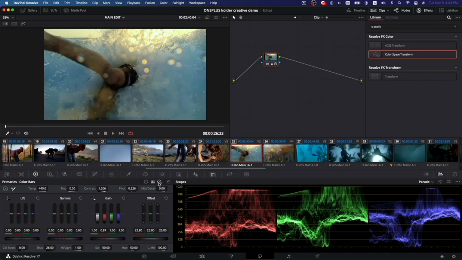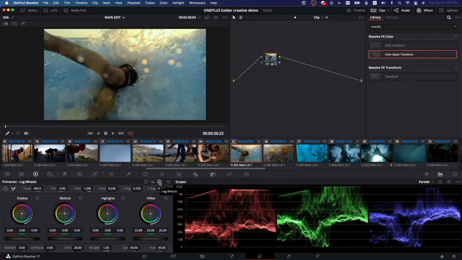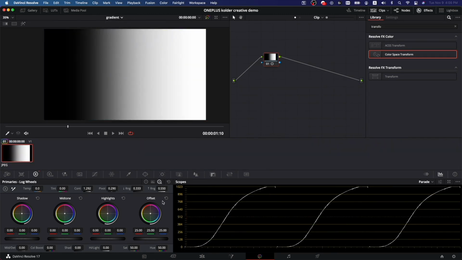And the third button over here is our log wheels. This is the same as normal primary wheels, except it's more controlled. For example, if you're raising the highlights in your primary wheels, then it'll also raise your midtones and shadows quite a bit. But in log wheels, the highlights would be more isolated, so you're able to affect the spectrum more precisely. So let's go back to our gradient and just take a look at what's going on over here.